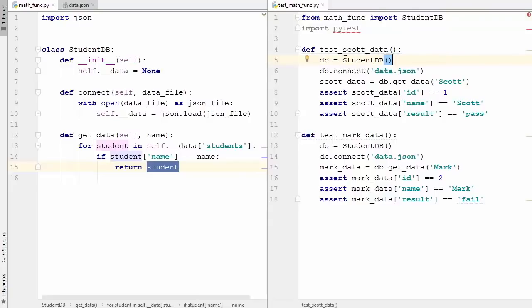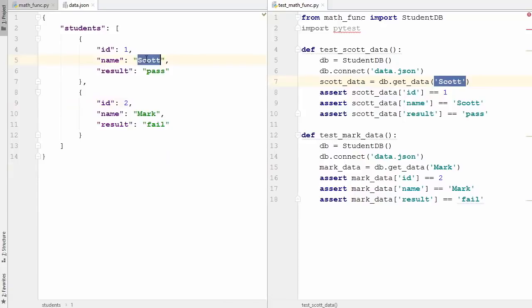So once again, as you can see here, I'm just importing the StudentDB class, and then I'm initializing the StudentDB, and then I'm calling the method called connect, and in the connect method I'm giving the data.json as an argument, which is this file which contains the student data. And in the next step, I'm calling the getData method from the StudentDB class, and I'm giving the name of the student here. So you can see the name of the student is Scott, that's why I'm giving Scott here. And in the next test, I'm giving the name Mark, which is the second name here.